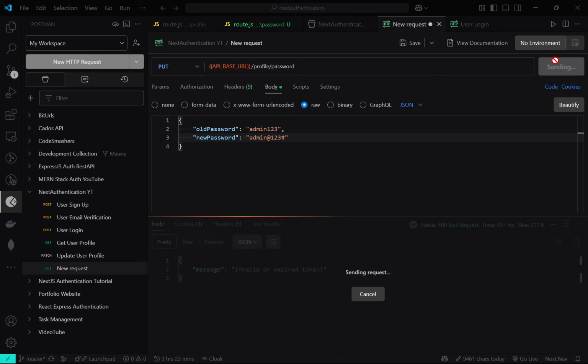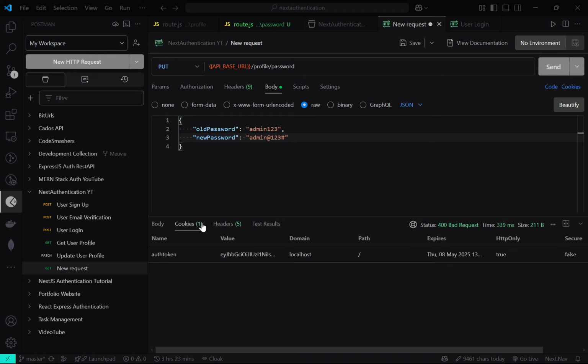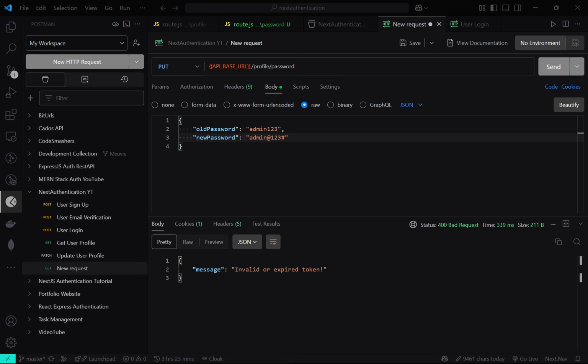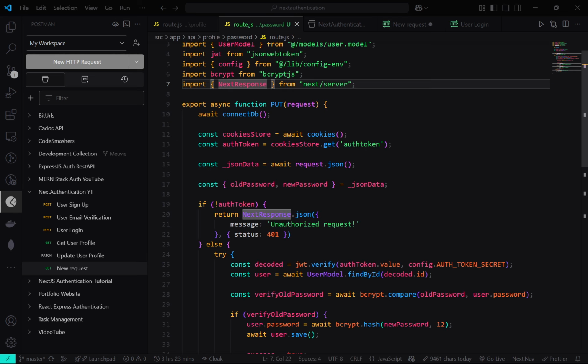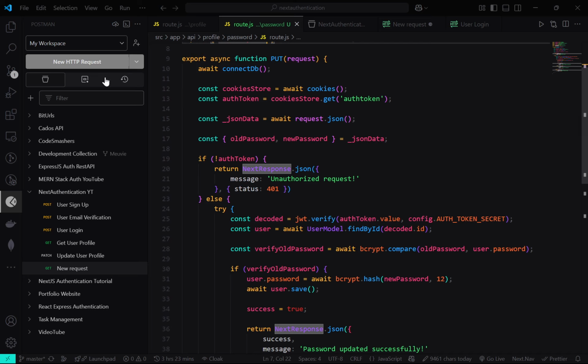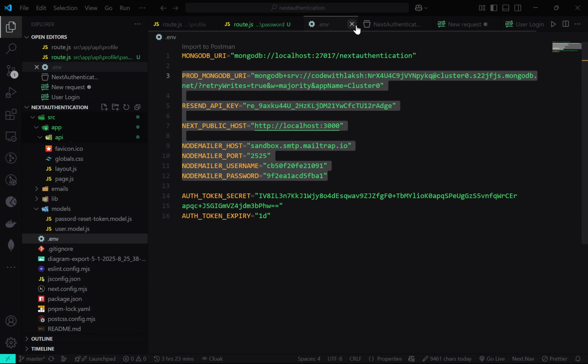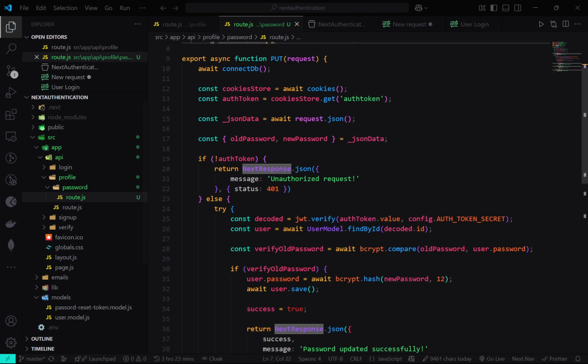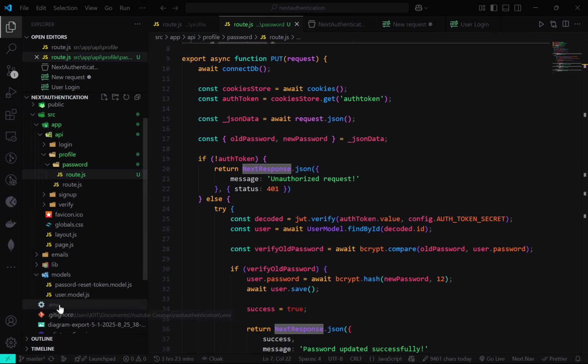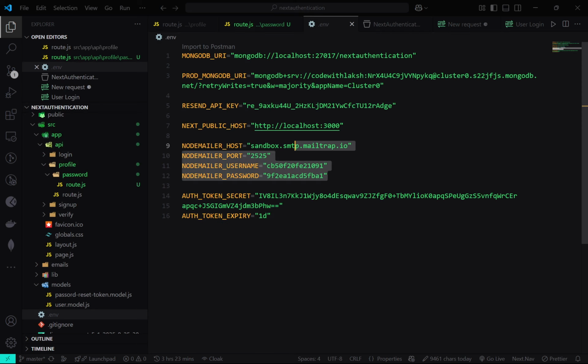Let me send this request again. Invalid or expired token. Why? Okay, let us see what happened here. So config.authTokenSecret. Am I not using the auth token secret? Okay, I'm using the auth token secret. I accidentally exposed everything here, so I'll just reset everything. Am I not setting the auth token secret? Yeah, I'm setting the auth token secret.